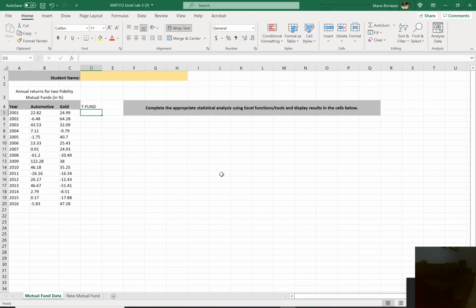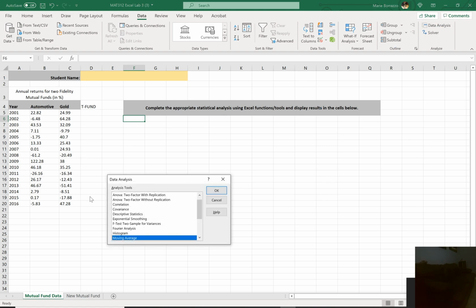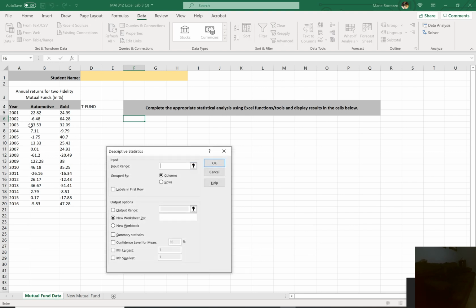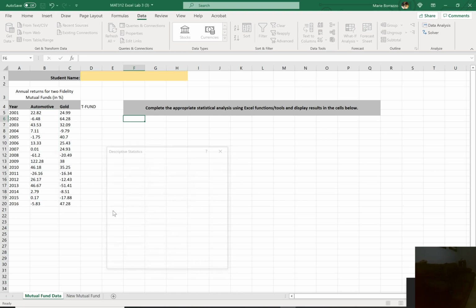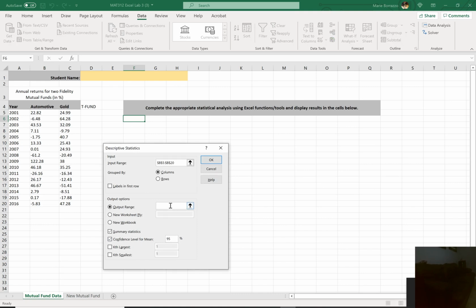So what I'm going to show you with the first mutual fund is what you're going to do with the gold, and you're going to do this in the report. The first thing I'm going to do is go to data, and go to data analysis. I am simply going to go to descriptive statistics, hit OK. I'm going to do automotive. I'm going to go to my output range. I want summary statistics, and I want the confidence level for the mean. My output range, I just want it right here in F6, and hit OK.